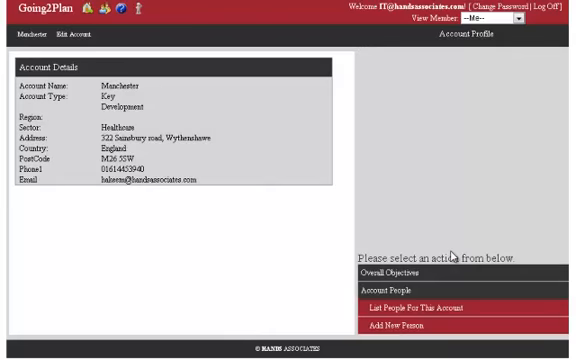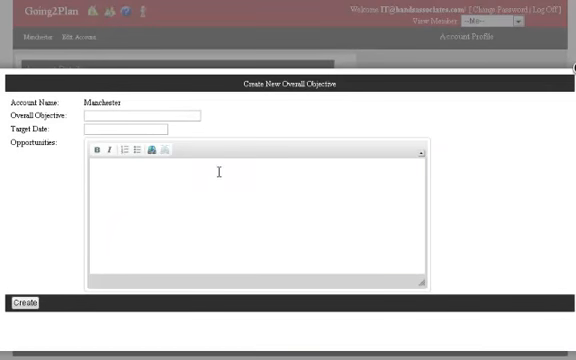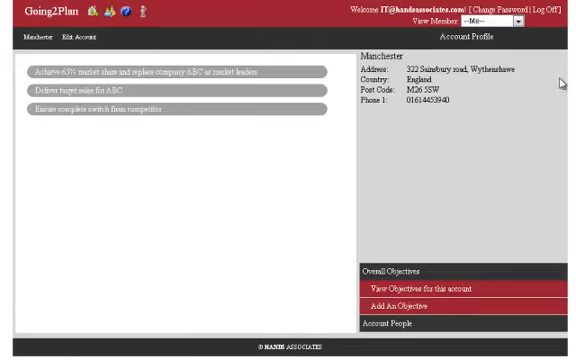Okay, so you've now added in the accounts, you've added in the people, and then you go back to the account profile because it's now time to start some account planning. So if you go to the overall objectives, you can add an objective there, quite simply. And if you add an objective, then you put the overall objective in, target date, so it's time bound, what are the opportunities, press create, and you've created an objective. That will then take you to this screen, which is the objective screen, as in the objectives against your account.